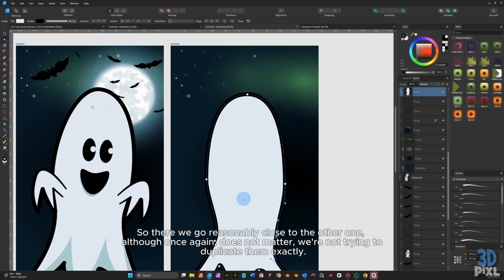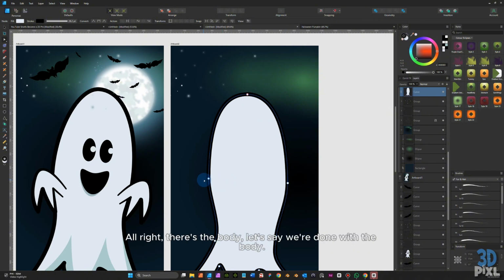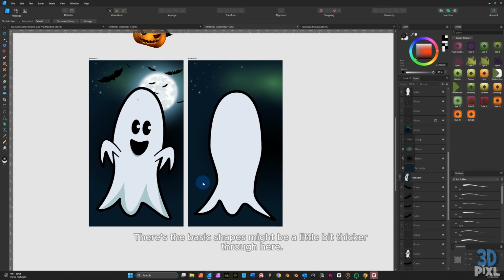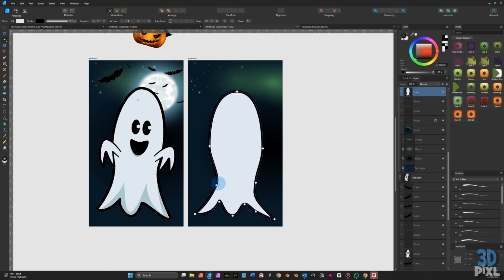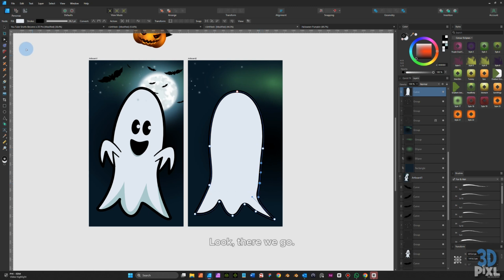We're not trying to duplicate them exactly. Just get a roundabout shape. All right, there's the body. Let's say we're done with the body. There's the basic shapes. Might be a little bit thicker through here. Maybe we can just bring these out a little bit just to give it more of that sheet sort of ghost look. There we go.